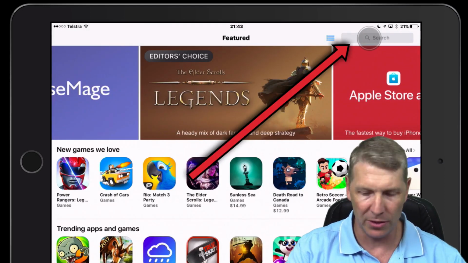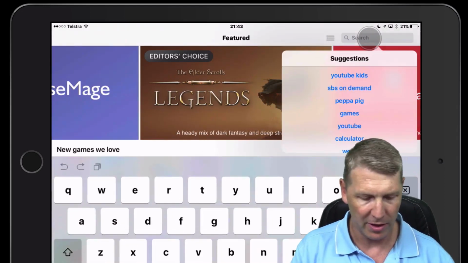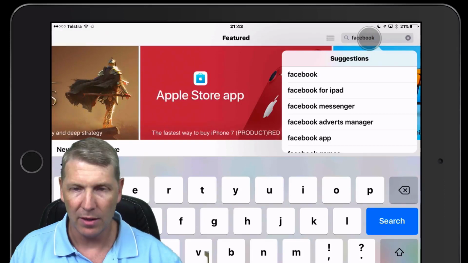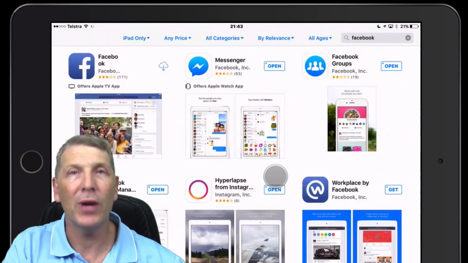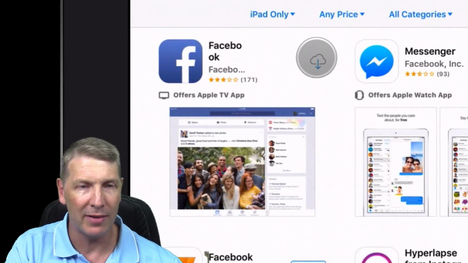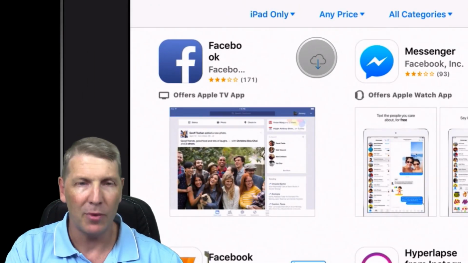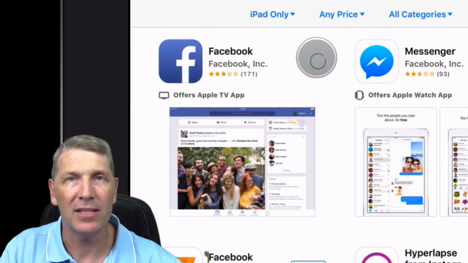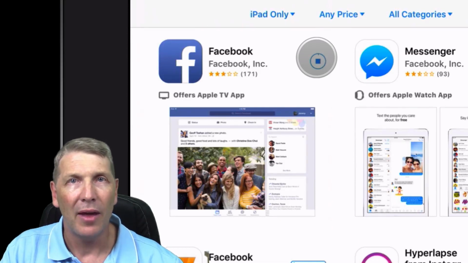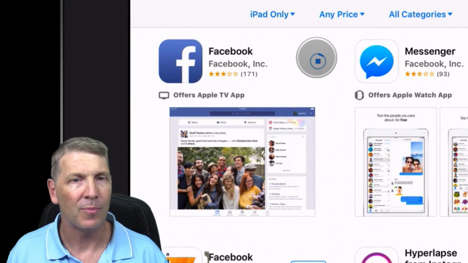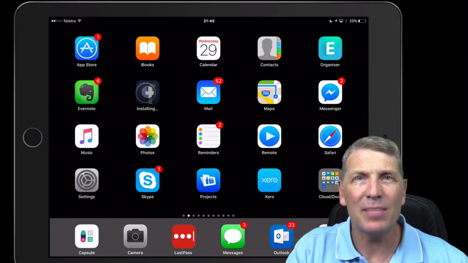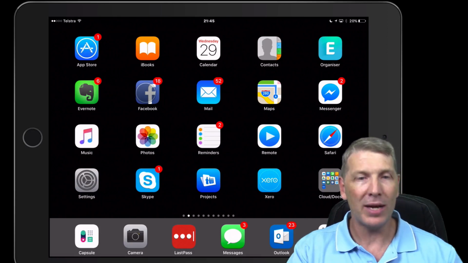So pop up here to search, touch up here and search Facebook, tap here on search, and we're going to see a picture of Facebook with a cloud. There it is there. I just tap on the cloud, it's going to reinstall Facebook. Now, remember, it was 500 megabytes a minute ago. Okay, so Facebook is almost finished installing. There we go, it's back active again.